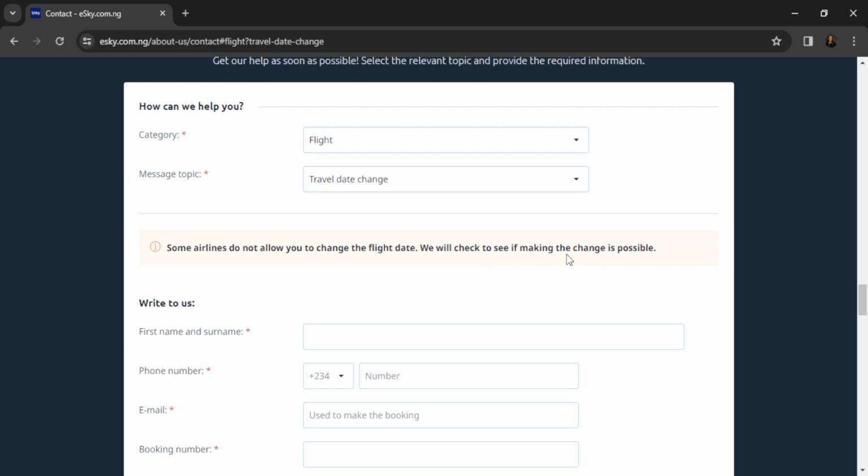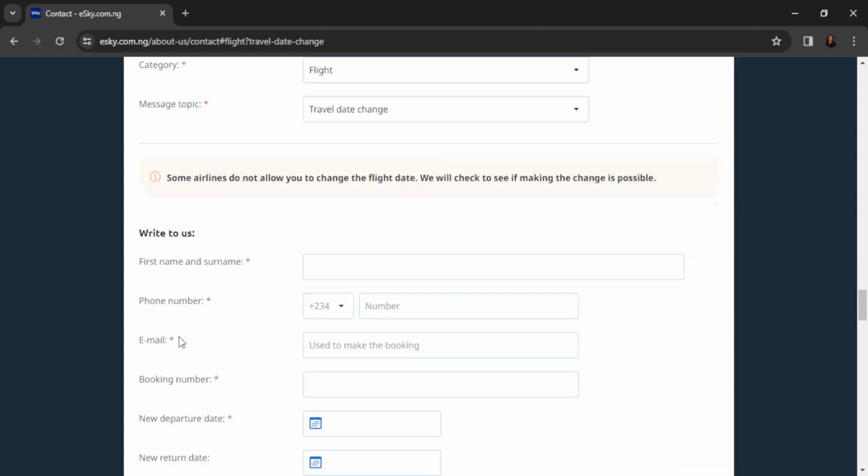We'll check to see if making the change is possible. So you have to ensure that the flight you booked or the airline that you booked with allows for flight change, flight day change, or flight time change. Now head over here to write to us.